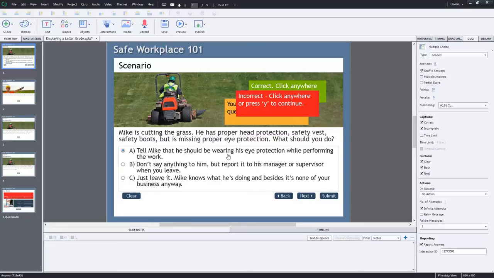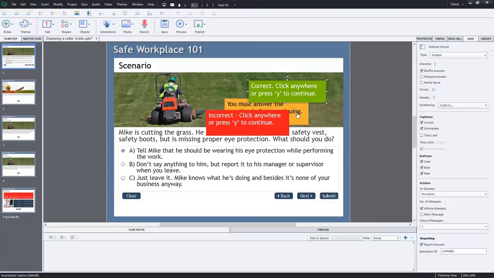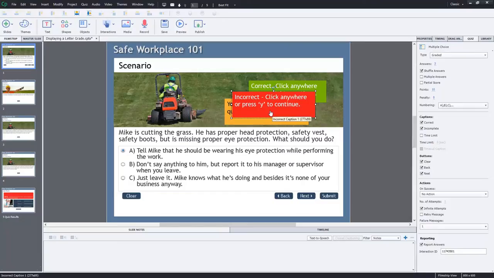Now, if I choose the correct answer, the way this quiz question is currently set up, the user is going to see the correct message, click anywhere or press Y to continue. And that's fine, they know they've got the answer correct. And if they choose one of the wrong answers, they'll get the standard message, incorrect, click anywhere or press Y to continue. Now, the captions are great for those quick little short feedback items like this, but in this case I wouldn't mind including a little bit more detail.